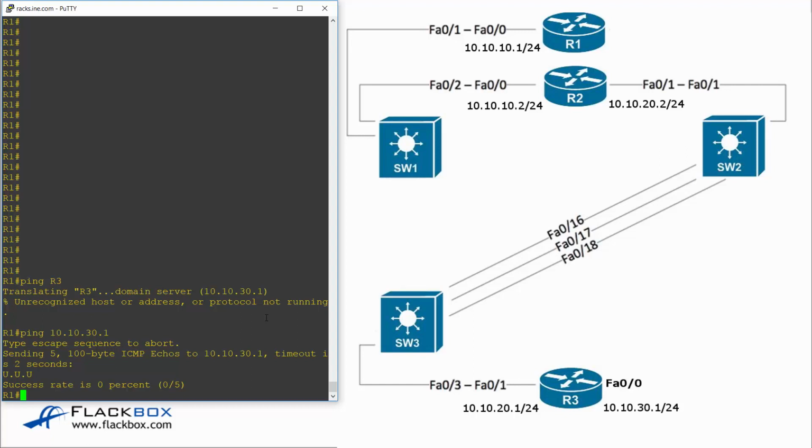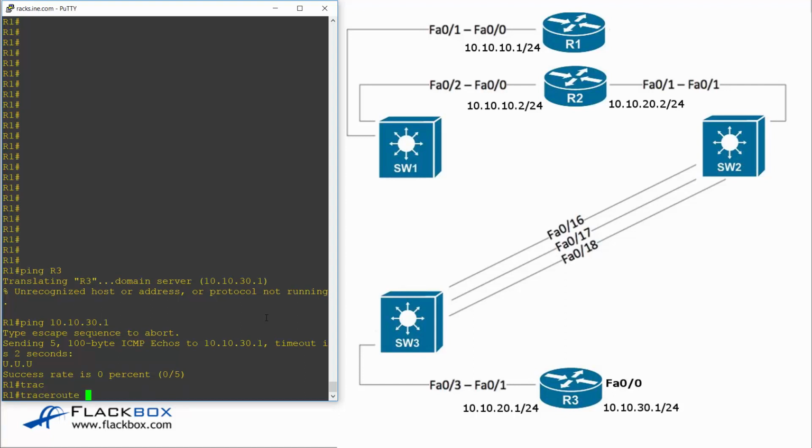Now what I could do now is I could go hop by hop checking to see where the problem is. So I could check that R1 has got connectivity to R2, then R2 has got connectivity to R3, and so on. But a command I can use that will save a bit of time sometimes is traceroute. So I'm going to traceroute to 10.10.30.1. Now, what the traceroute command does is it does a ping, but it sends the ping with a time to live value of 1 and then 2 and then 3 and then so on.